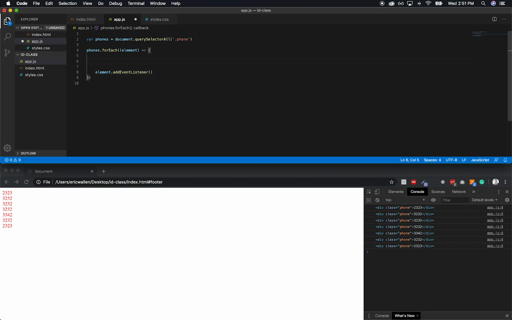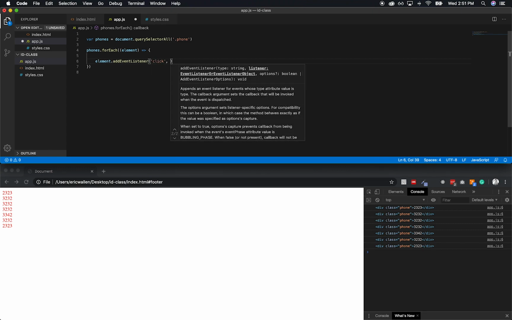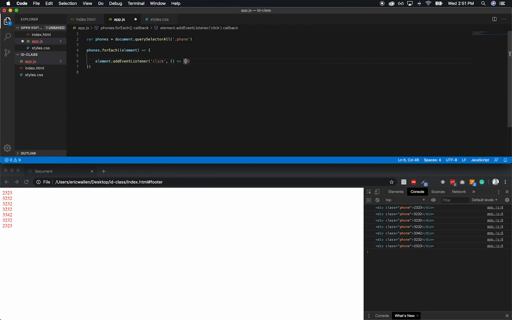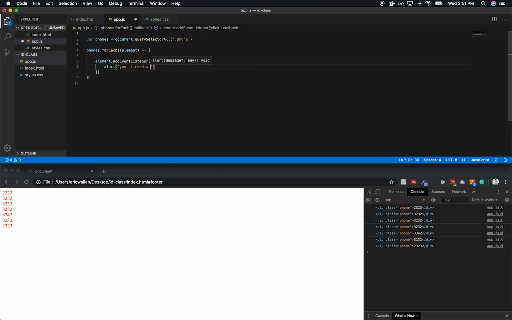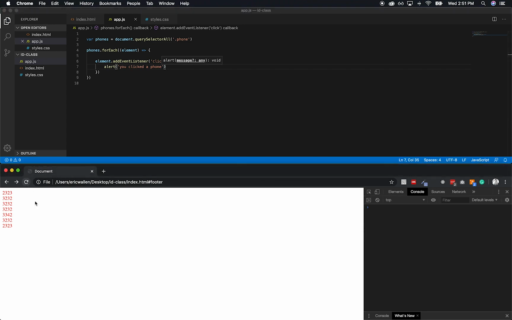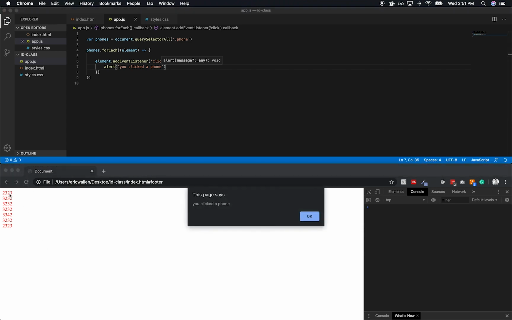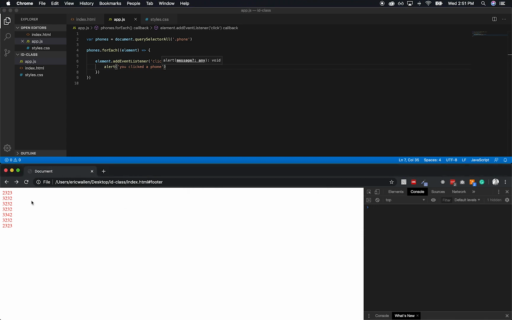So now I'm going to say element.addEventListener. We want to listen for click events. And now we're going to pass in a callback function, okay? And what we want to do is when we click on one, we'll alert you clicked a phone. Cool. So when I click on one, I want to get an alert and it says you clicked a phone. So let's see what happens. So I'm going to click. You clicked a phone. Cool.